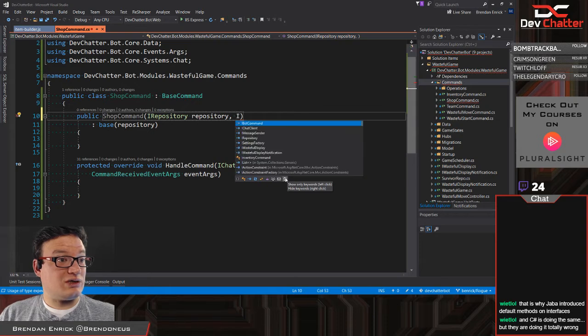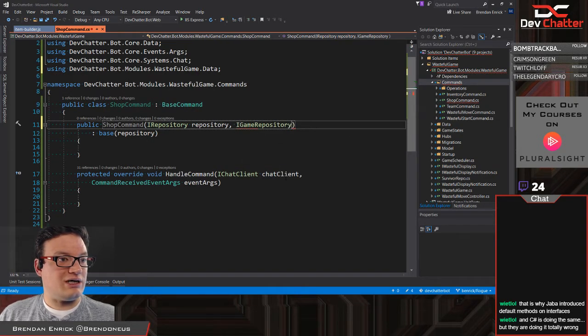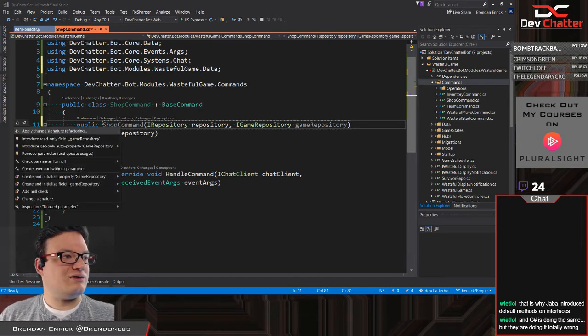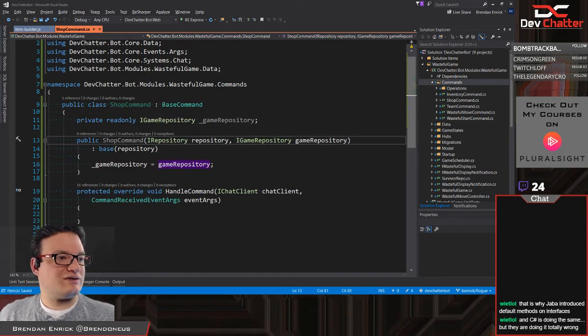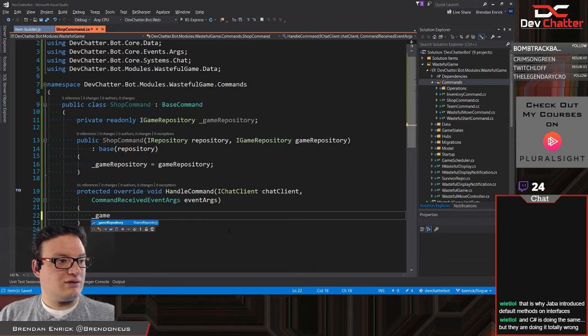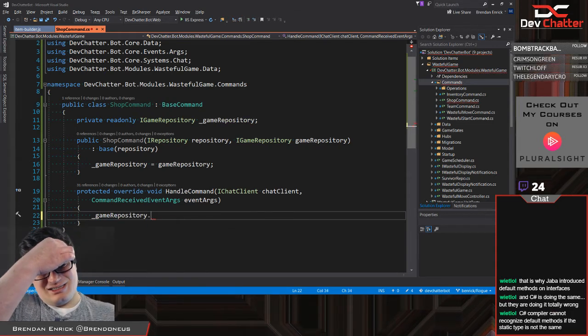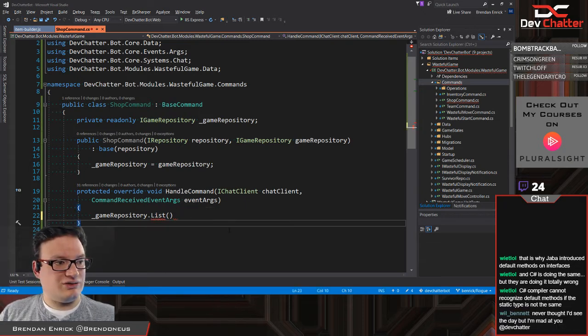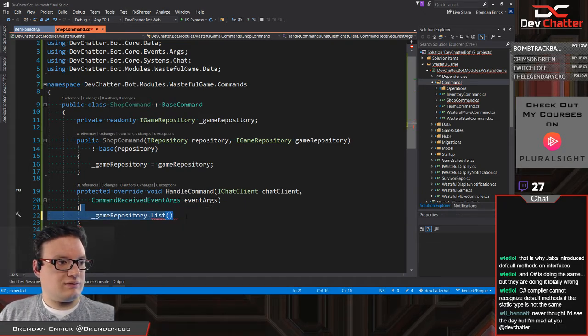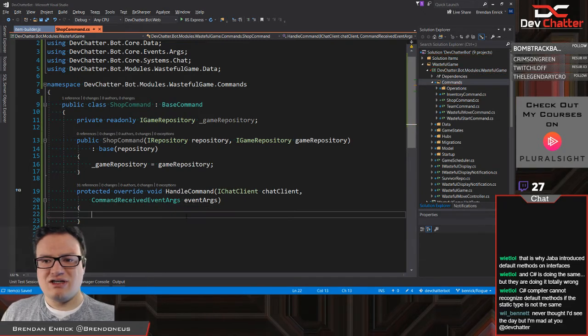Let's do IGameRepository. I do not like that. Do not like that I have to do it this way for now, but it's better than nothing. GameRepository. List. Actually, do we have a way of seeing our inventory?